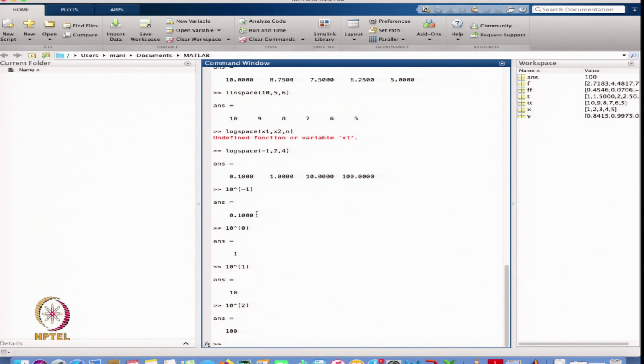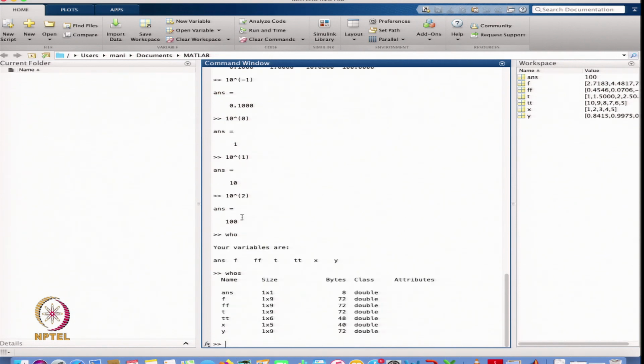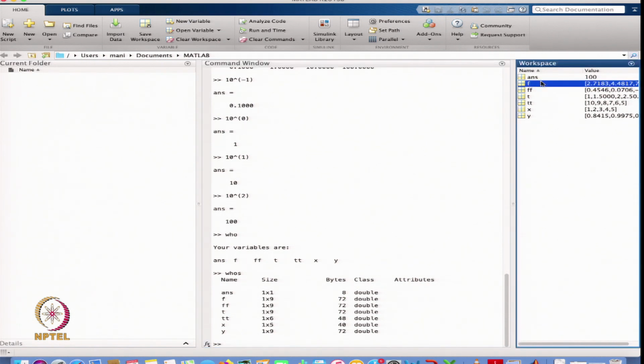So, this one I can define. Now I want to check what the variables are here. I can use who. Who will give you the variables we are using in the workspace. I have ans, f, ff, t, double t. These variables I can show in the command window by typing the command who, and if I write whos, it will give you the size of each.